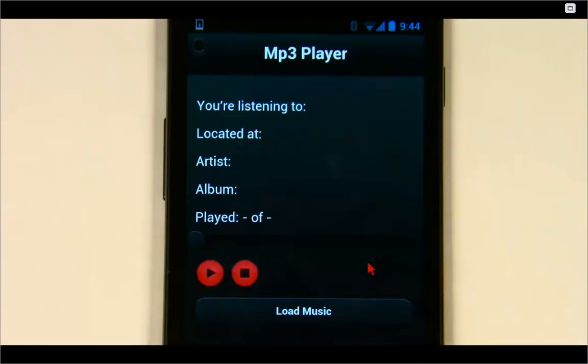This is the interface of this app. This app is going to load music. Once you click the button, it's going to load the MP3 song, and once it's loaded, it's going to display information about the artist name and album name. Now let's take a look at what's going to happen when we click this button. The MP3 song is going to be loaded.